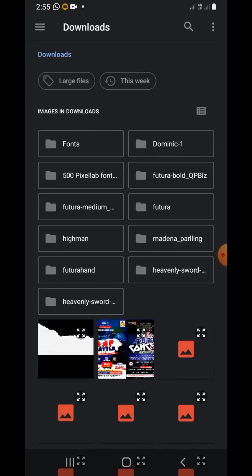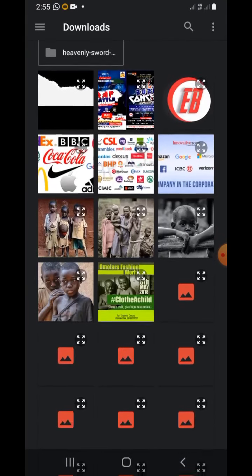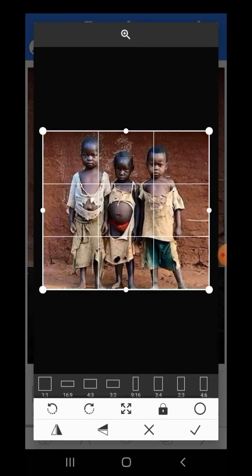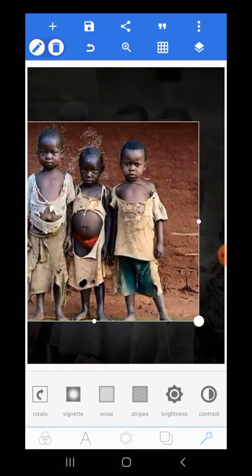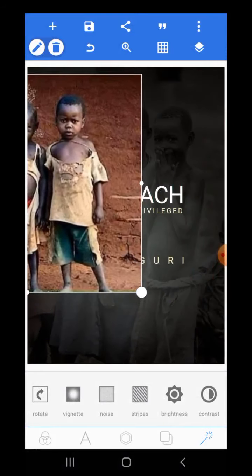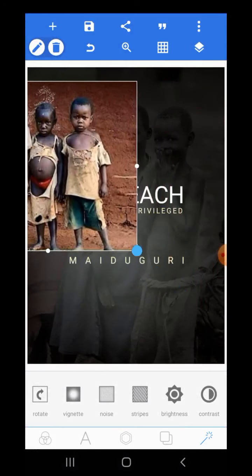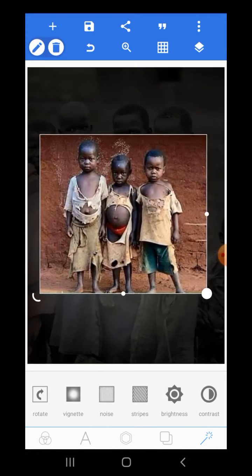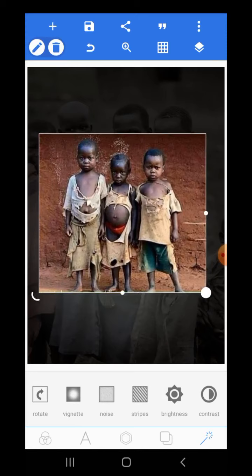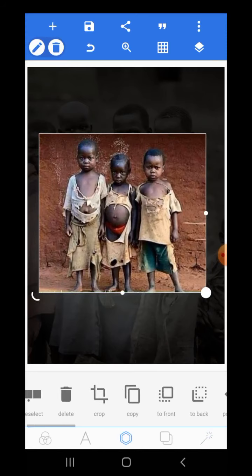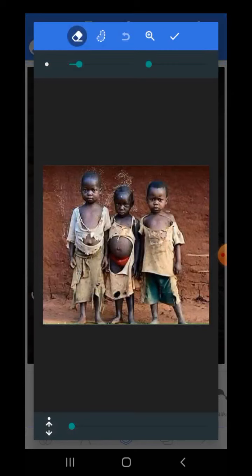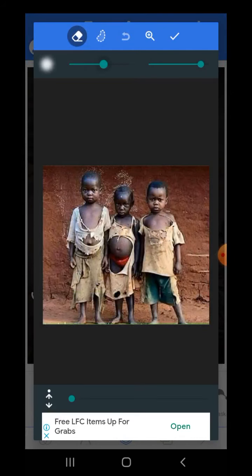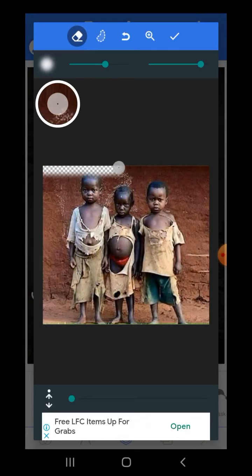Okay, let me assume I add a picture which is colored here, and I would like to manipulate the edges of the picture. I don't want it to be that straight like it is here, so you can just come to objects here and then come to eraser, and then you increase this one by this side and increase this one a bit.